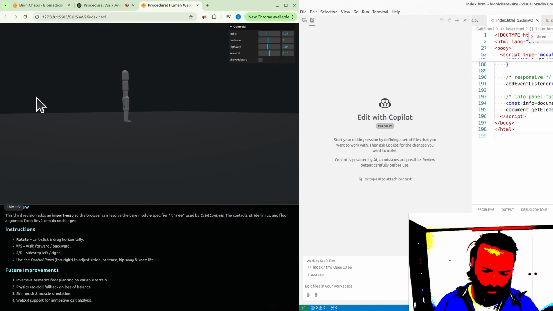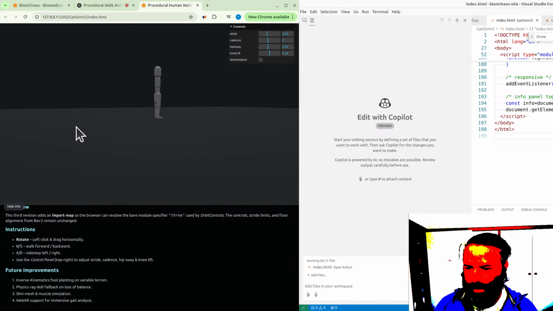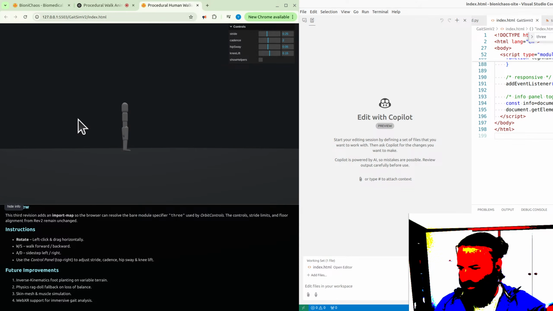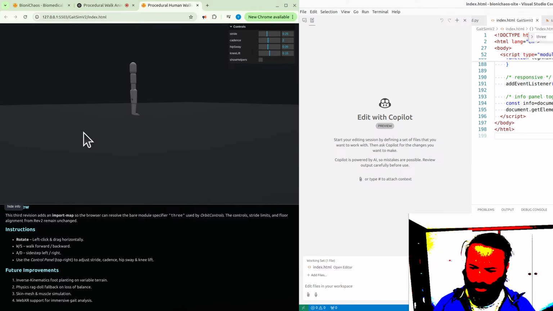Yeah, the walking with the keyboard is fine. I think the problem is that when we rotate, it's not actually rotating the character, it's rotating the whole viewpoint of the whole scene. Can you double check that?